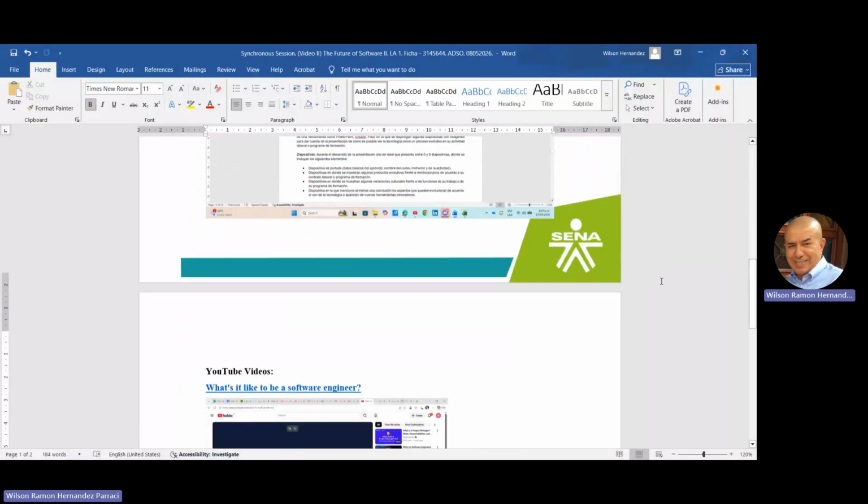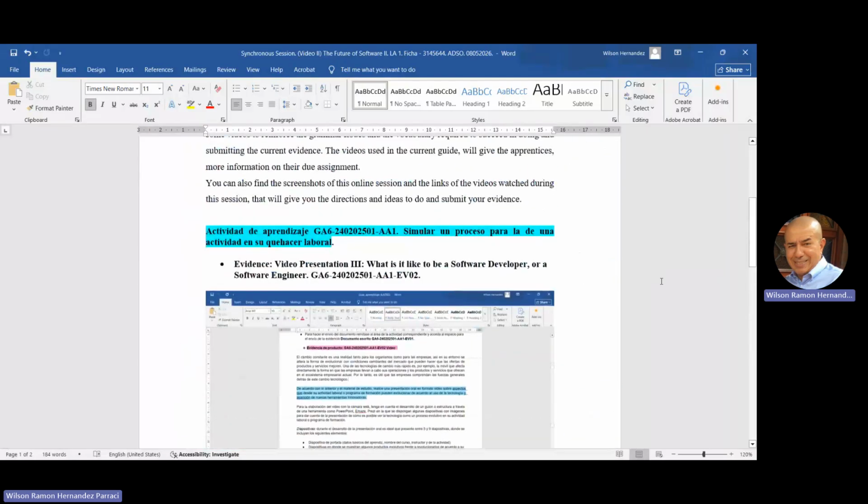And the title, the heading of this evidence is a little bit different from the previous one. What is it like to be a software developer or a software engineer? So you are required to speak your mind. Tell us about the knowledge you have so far about a software developer. What is a software developer for you? How do you see a software developer? What are the responsibilities of a software developer? What are the skills a software developer needs to succeed in this profession?